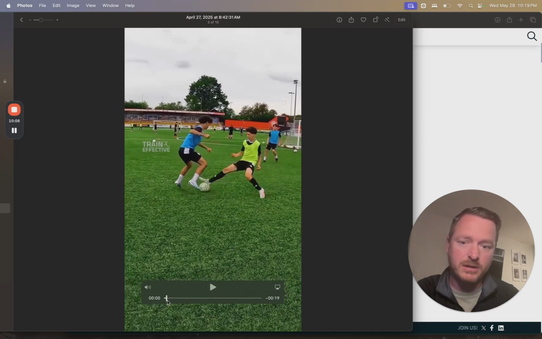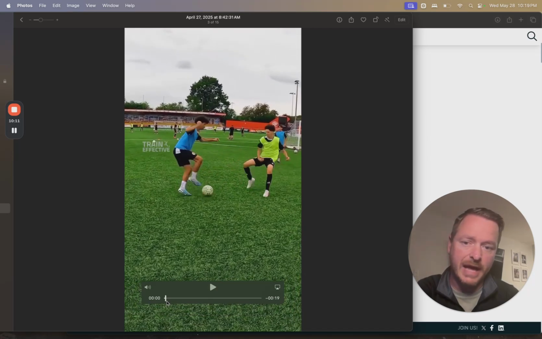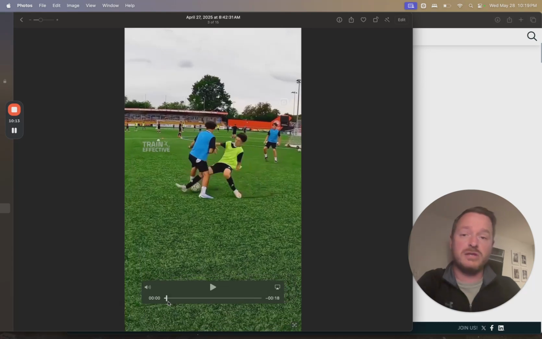He's stepping, lunging. He's got that foot flat. He's going to go over the ball. He's getting the ball first.